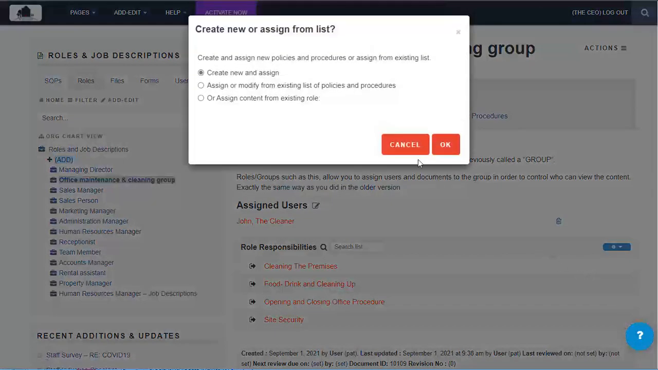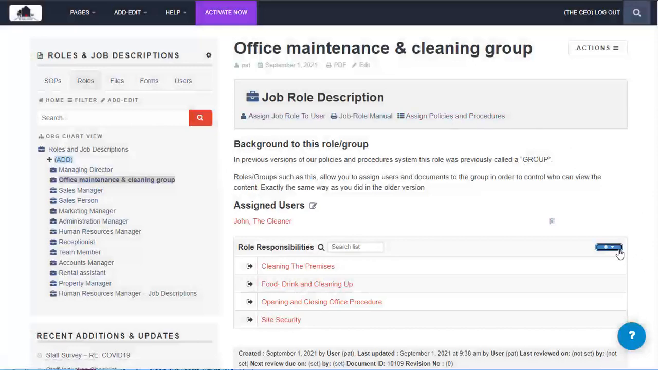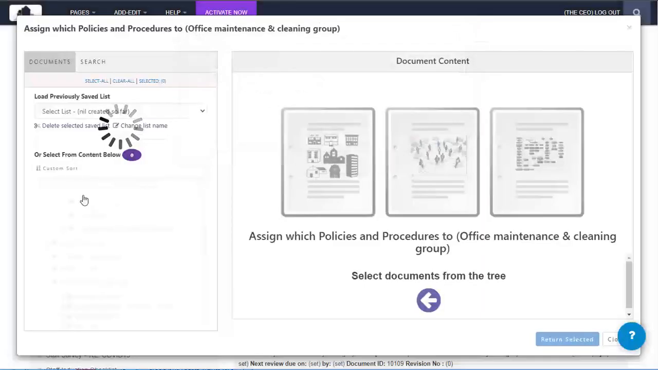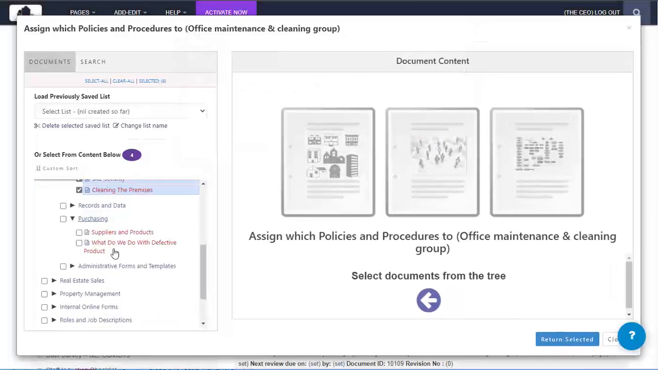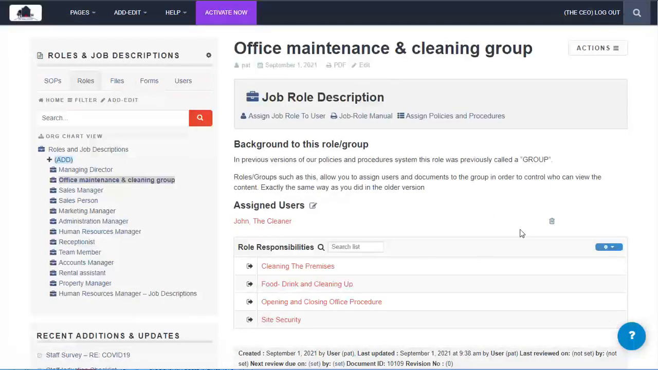You can modify, so you can add items to the list by creating new documents. So you might want to put in a various range of new documents, and this will create the stubs for it. Or you can add from the existing list, so you can use assign from an existing list. So you just bring this up, and this brings up our standard dialog where you can then select other documents that you may want to add into the list. So that makes it very easy that way as well.